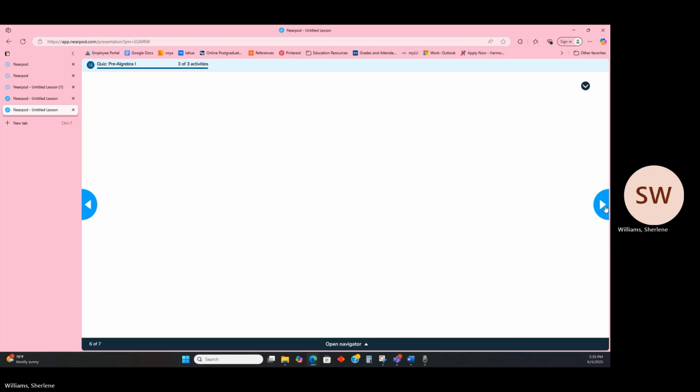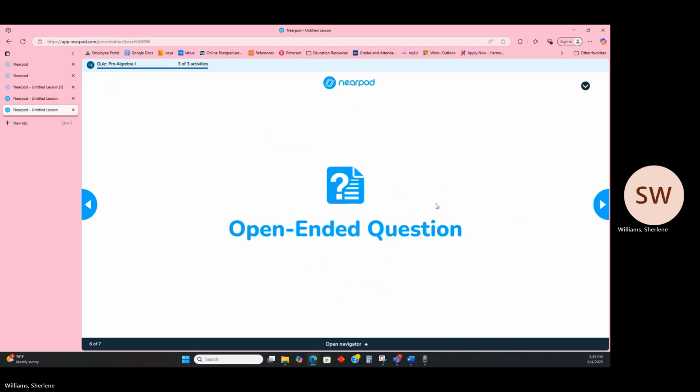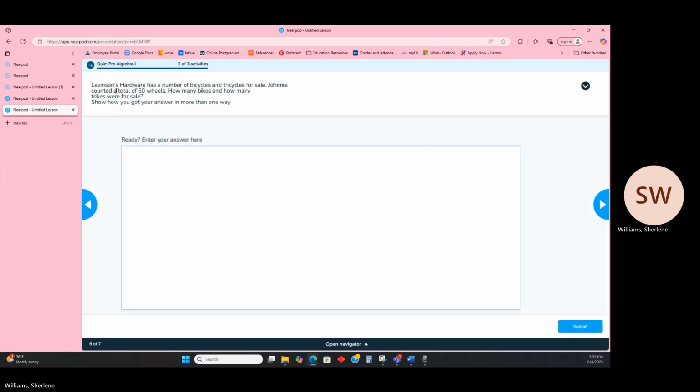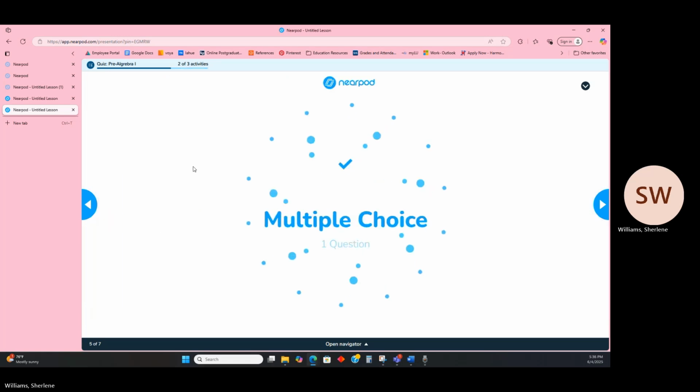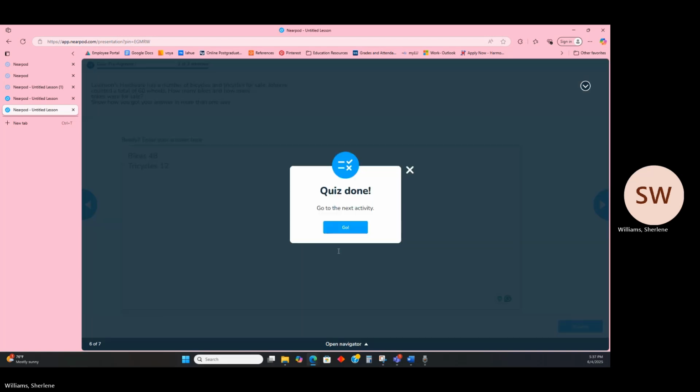Here's the open-ended question where they can type in their answers and explain their work in the box and submit their answers. So it's supposed to be fun and engaging along the way. Once done, they will submit the quiz and then they can start over or exit.